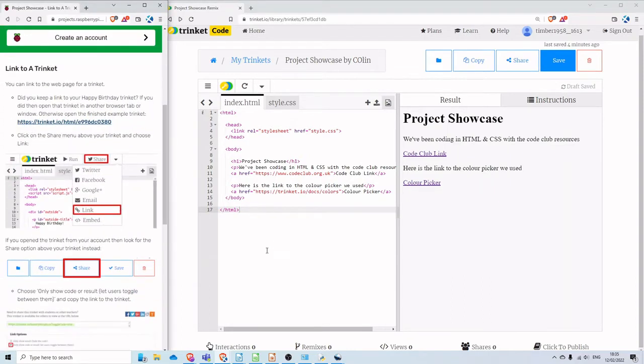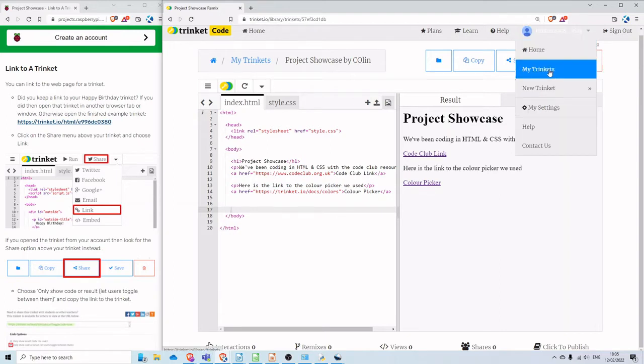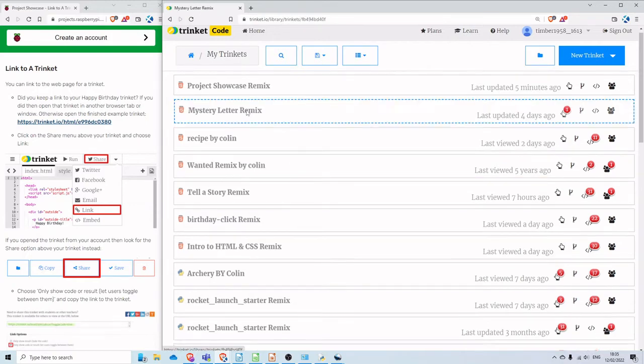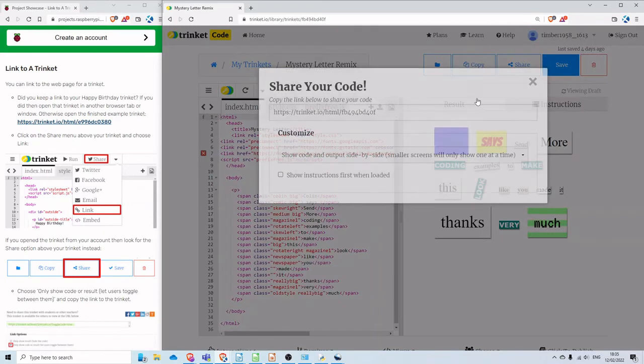What we're going to do now is we're going to add a link to one of our trinkets. So one of the projects we've been making. So to do that, I need to go back to my trinkets. So back to my stuff here, into my trinkets. And let's take the mystery letter one that I remixed last week. I'm going to click the share option on here. I'm going to click the link here.